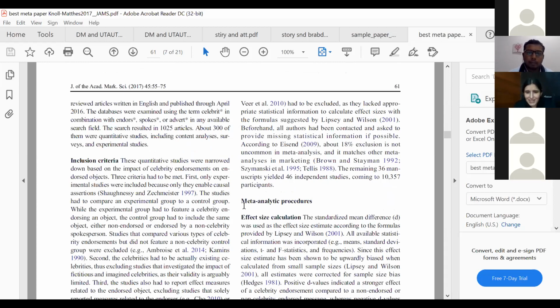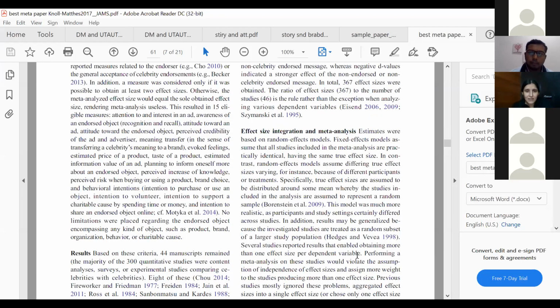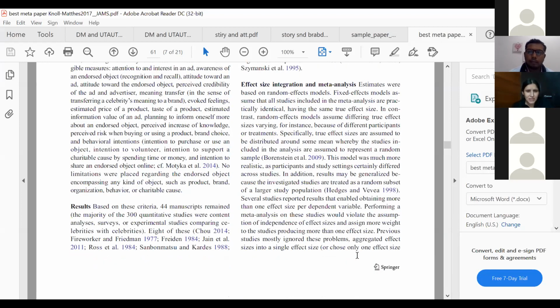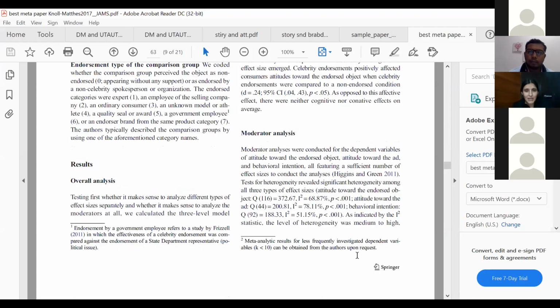Now they come to the meta-analytical procedure, in which they say how the effect size was calculated. Mind you, when you calculate the effect size, you have to say which formulas you used. Where he says he used Lipsey and Wilson, in my papers I write Borenstein. Different software and different books give you different formulas, so you're supposed to tell which book and which software you used. He's even written the formulas from the books.